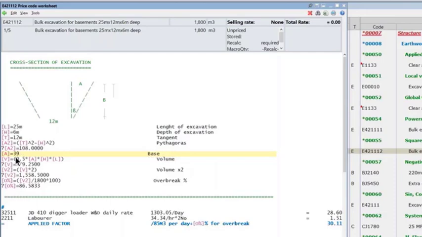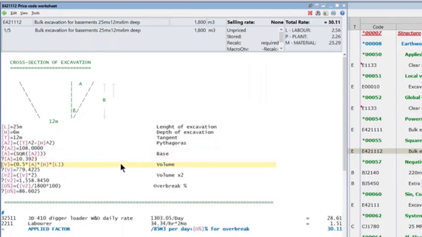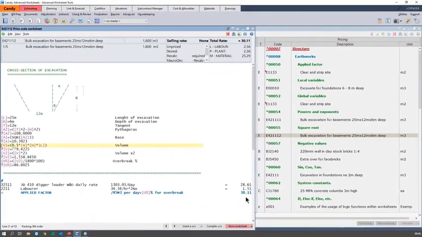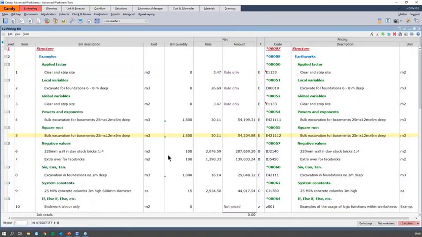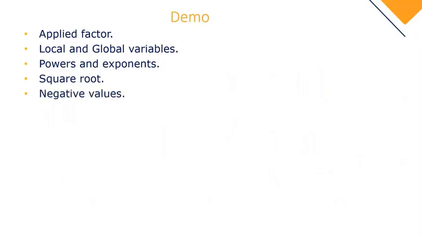I will then say that A is not 10.39. A is actually round bracket SQR round bracket block bracket A2, which is then the Pythagoras value that I calculated there. And then I'll close my brackets and press enter. I get the same 10.3923. I can then also insert question mark A, and now I calculated A using my square root. The value still remains the same, 30.11. Store worksheet, and next item, negative values.